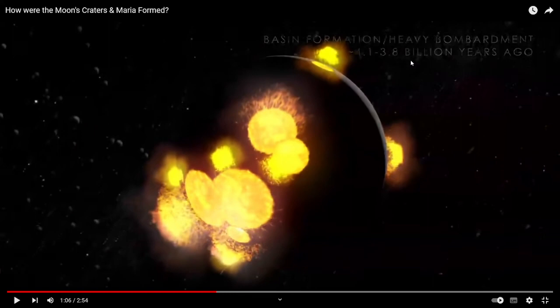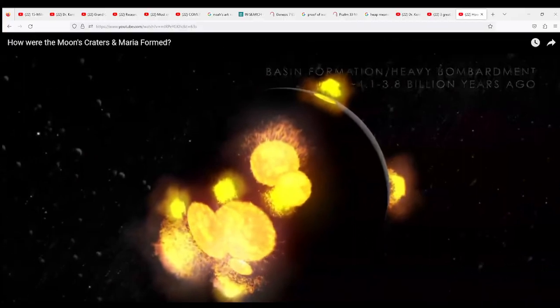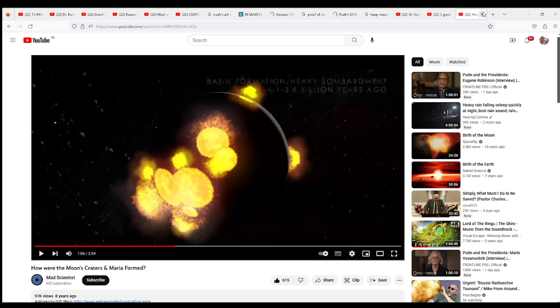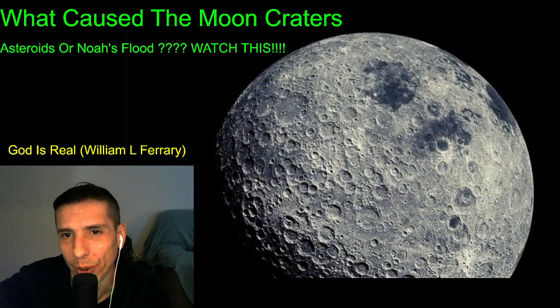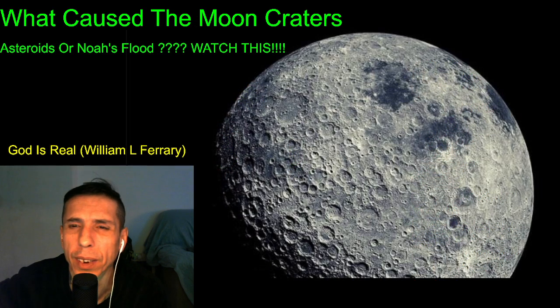Now, you see the time here. Billion years ago. And this is how the craters formed and everything you see. Really? Okay. So, wow, how many craters there?